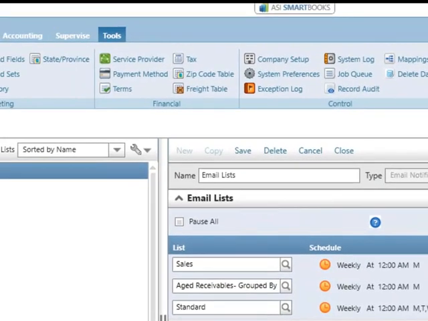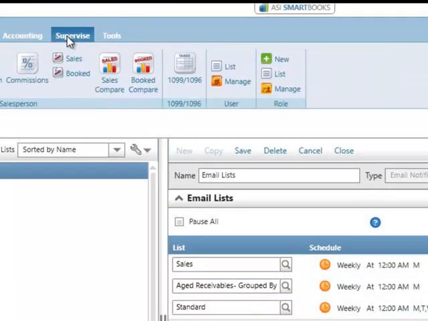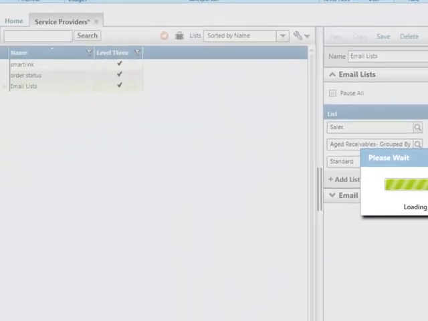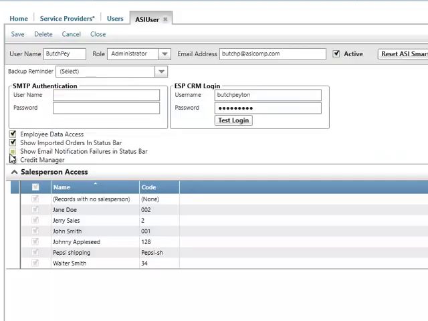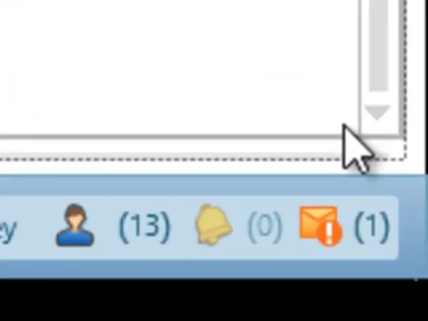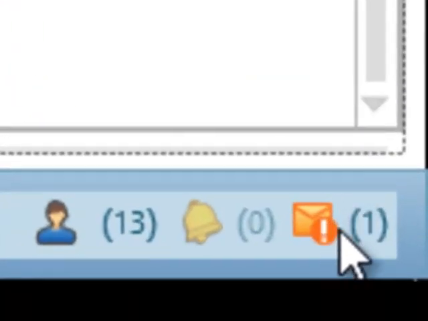Underneath each user, going to Supervise, our user list, or Manage. Under our user, we have a checkbox to show email notification failures in the status bar. So we selected that, we'll go ahead and save. Now once we've exited ASI SmartBooks and come back in with that user, we now see the email notification down here at the lower right hand corner.